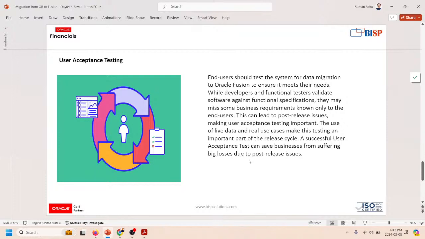The use of live data and real use cases makes this testing an important part of a release cycle. Any business that suffers big loss due to post-release issues knows the importance of a successful user acceptance test, which is a type of testing that ensures that the system meets the requirements of the end user.